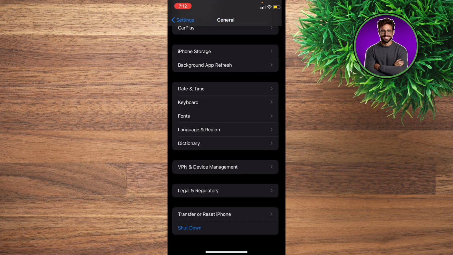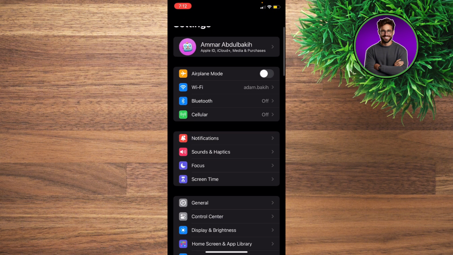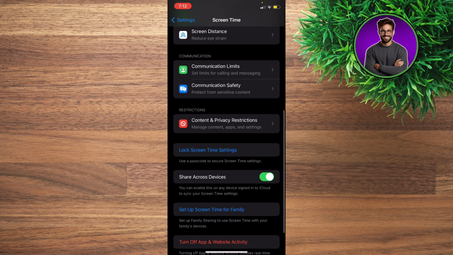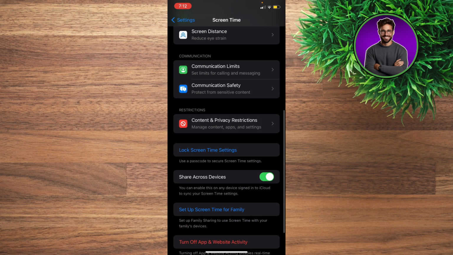your problem. If it didn't, what you're gonna do, you're gonna just go back to the main settings, and then go ahead to Screen Time. In Screen Time, you're gonna just go ahead to Content and Privacy Restrictions and make sure that you toggle this one off, and that should fix it.